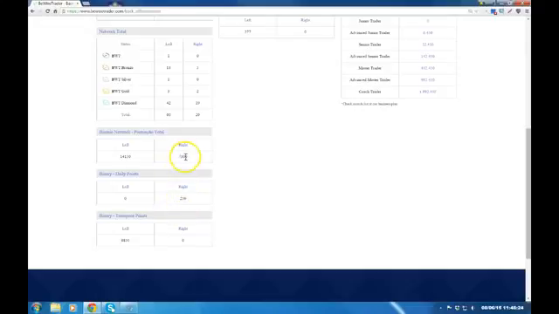That 250 then moves up to the right, and then the 250 is taken from here, which means you then have a carryover of 6,600 for the next day. So that's the binary bonus and how that's calculated.